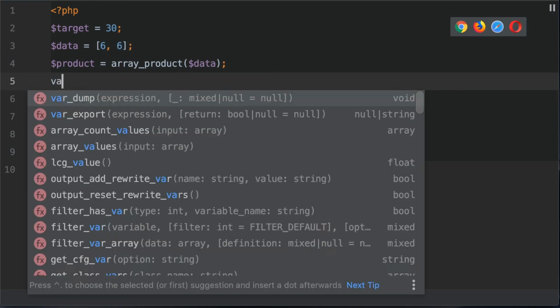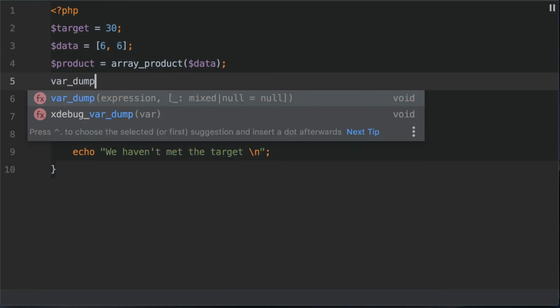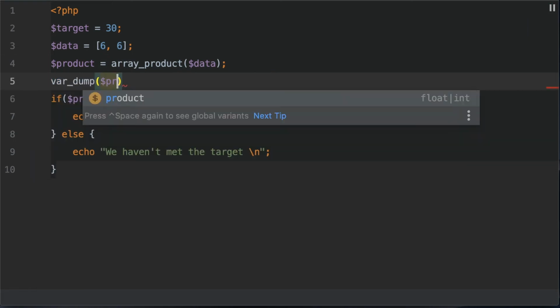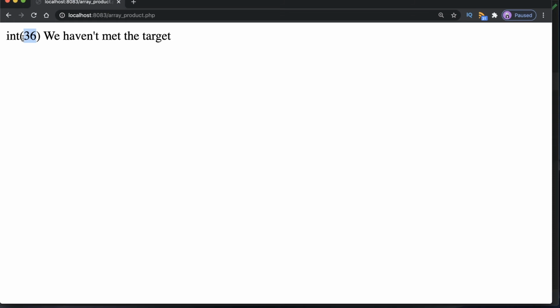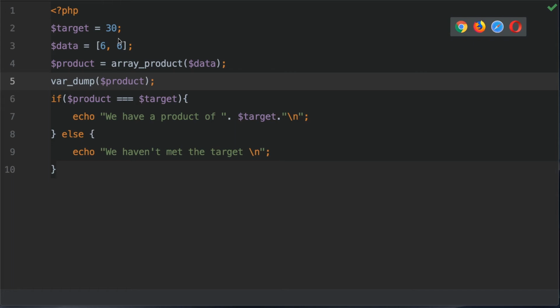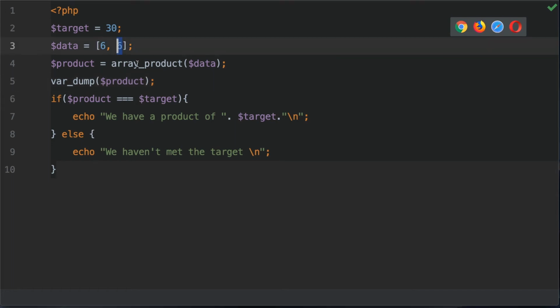Let's just do a var dump of the product itself. Let's go back to the browser and refresh the page. We can see that the actual product is 36 and not 30. So let's go ahead and change this so it is 30. Of course, I've deliberately increased this by 1 just so it isn't a product.